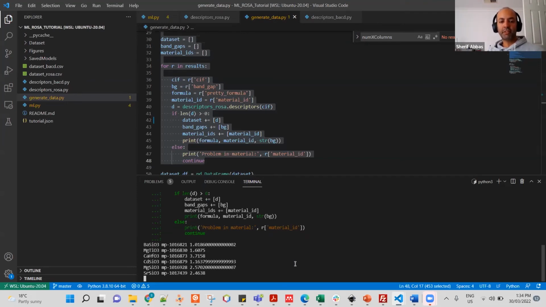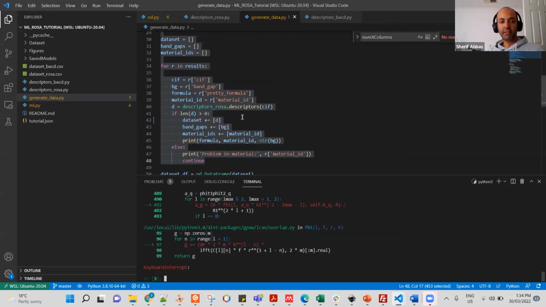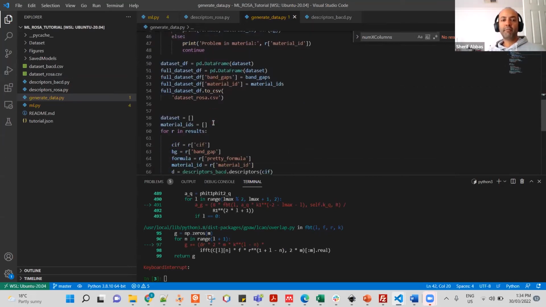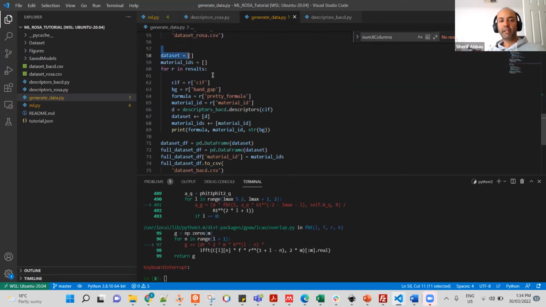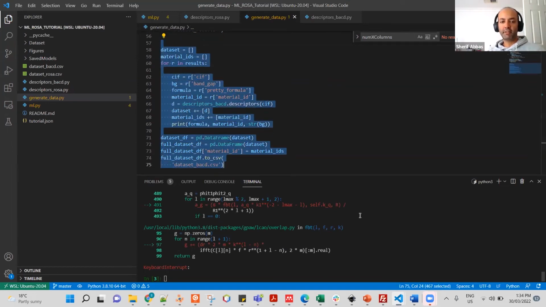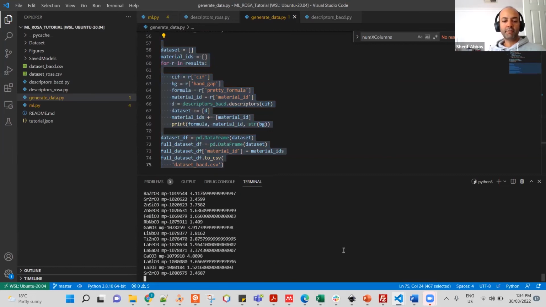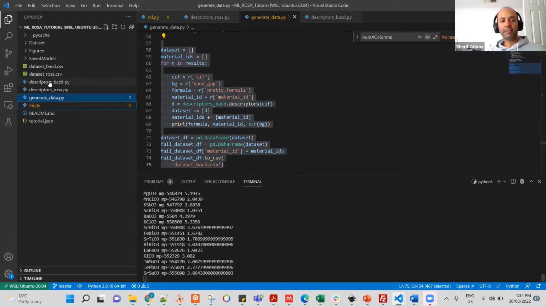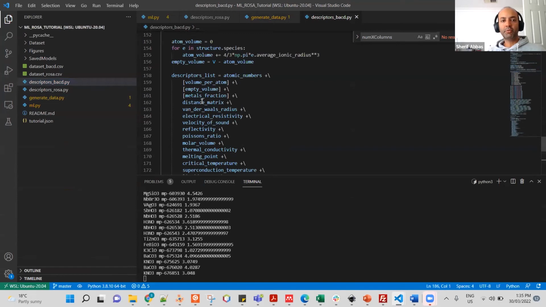So I'll just stop this because I've got that data set already stored here. We're going to be using that one in our machine learning exercise. Now, let's see what happens when we create the VACD descriptors. Of course, it's going to be super quick because the VACD descriptors are based on just some statistics based on the properties of the atoms. So let's go quickly through the VACD code.